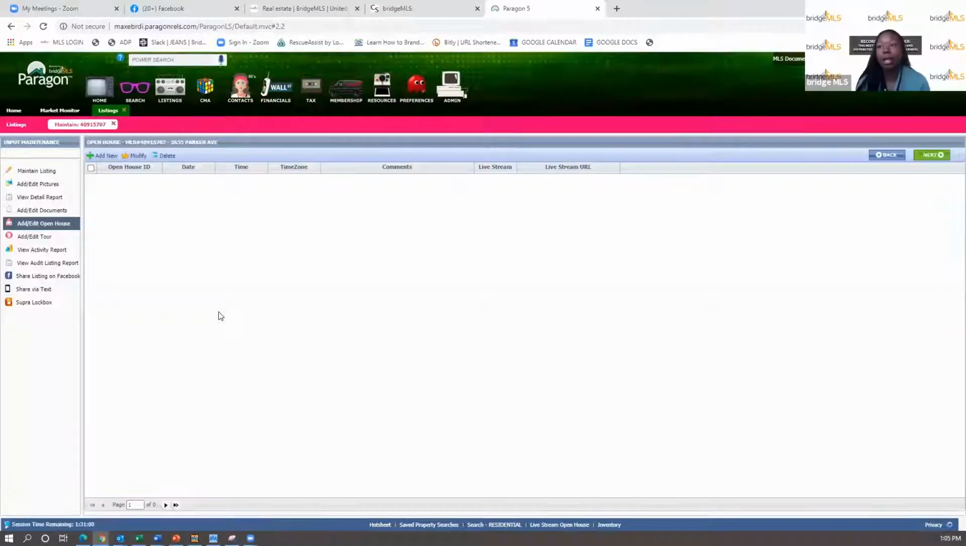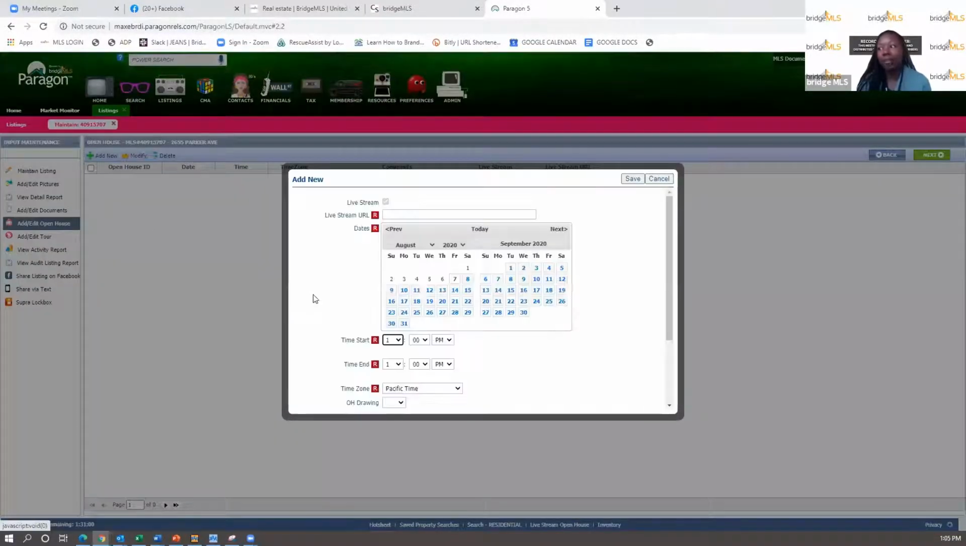Okay, and then it's going to bring you to this page where you can click add new. All right, now you're going to paste the live stream URL that you generate from Zoom here, or you can paste the URL that you will generate from Facebook here in this section. I'm going to show you how to generate that from both platforms, and we'll walk through the process of setting it up completely.